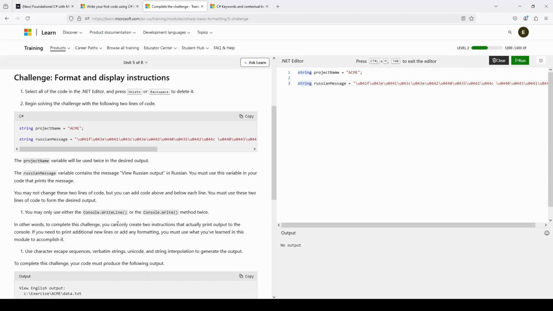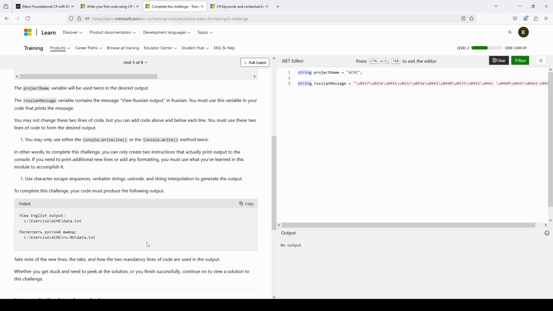You can only use WriteLine or Write. Okay, no more than twice. Use either WriteLine or Write twice. In other words, to complete this challenge, you can only create 2 instructions that actually print output to the console. If you need to print additional new lines or add any formatting, you must use what you've learned in this module to accomplish it: the character escape sequences, verbatim strings, and Unicode and string interpolation, to generate the output. To complete this challenge, your code must produce the following output.